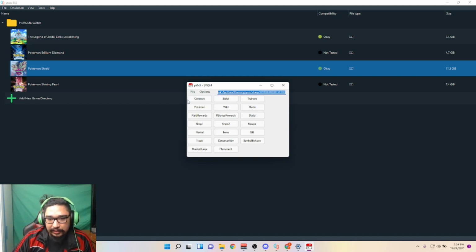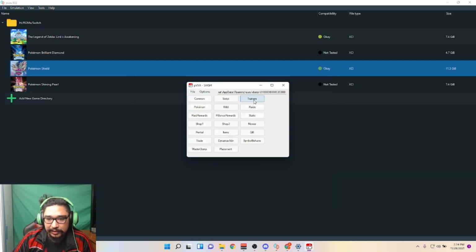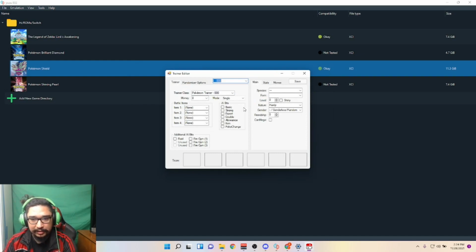So now we're just going to go through each little button. Common and Script I don't really mess with because it literally just messes with the text inside the game, so there's really no point. So the first one is Trainers. You click on Trainer. Here's where we randomize each trainer.